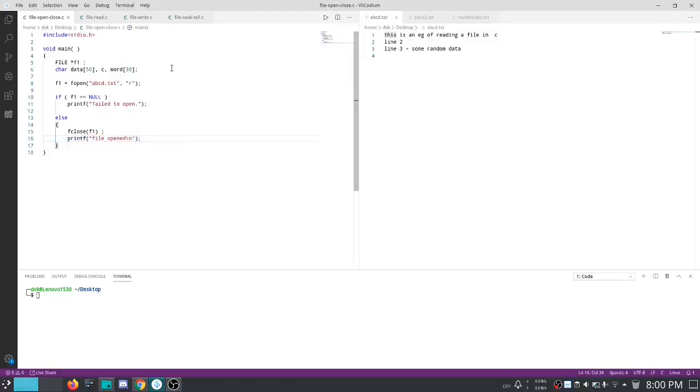Hello everyone. Today we'll be learning about the basics of file handling in C. So first off, to open, close, or handle any file in C, we need to create a file pointer, which is created using the keyword FILE, followed by a star and then the name of the file pointer. In this case, I've used F1.